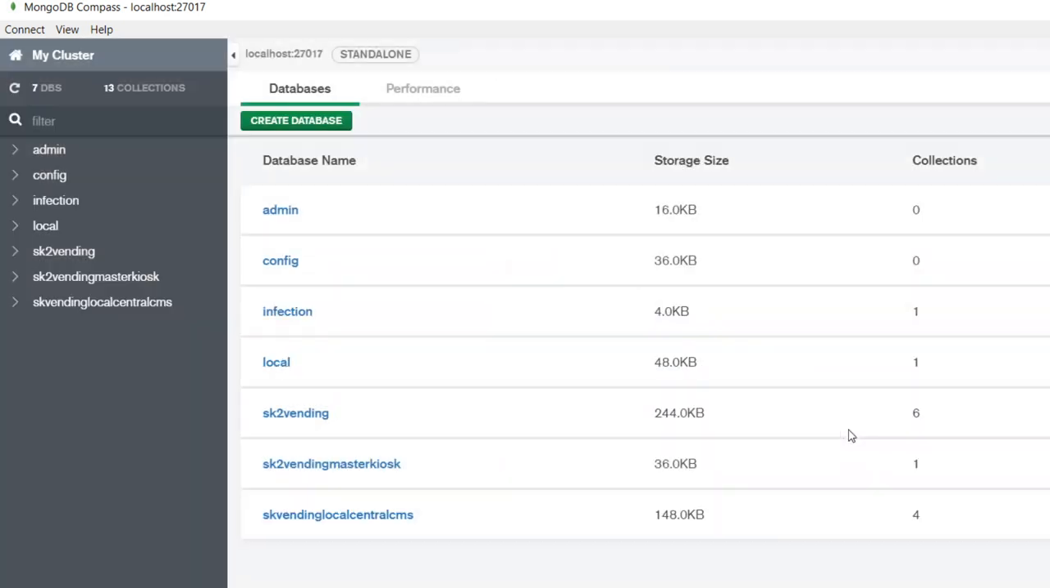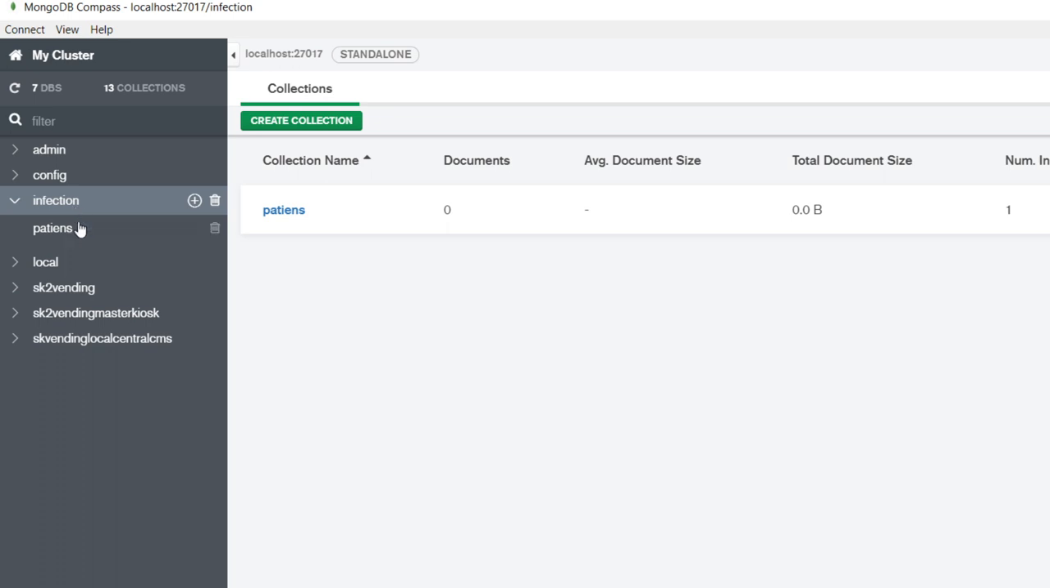The interesting thing in Mongo is that when you create a database and a collection, the collection doesn't need to have a structure. So I just created sort of a table, a collection called patients, spelled wrongly. Let me remove that.